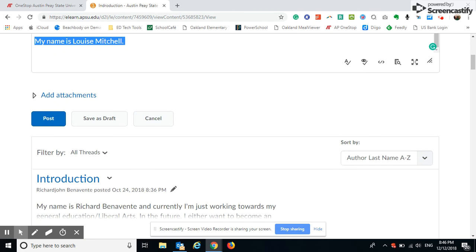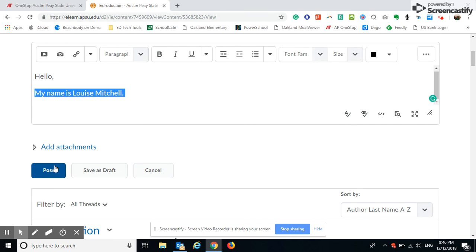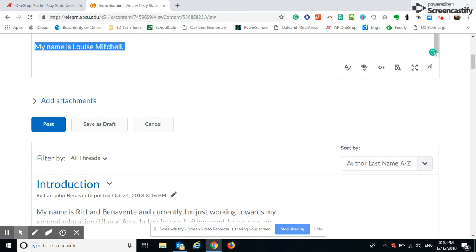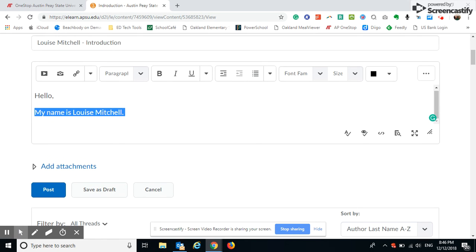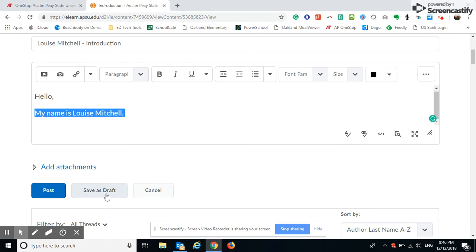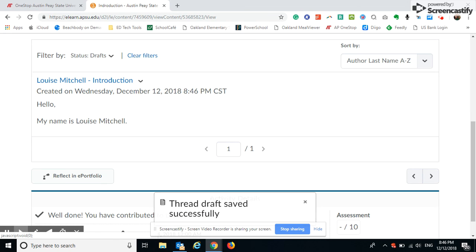And really, that's pretty much it. So you write what you want to say, and then you click on Post. So once you post it, then you're done. You're good to go. So you hit Post. If you want to save it as a draft, you certainly can and come back to it later.